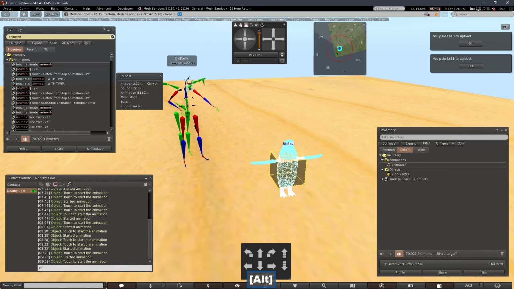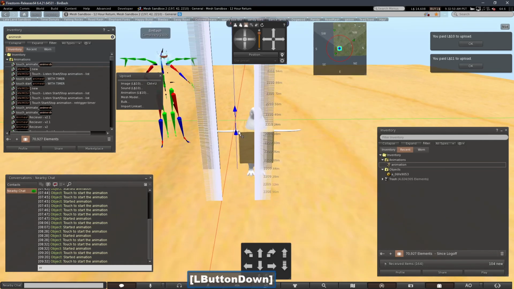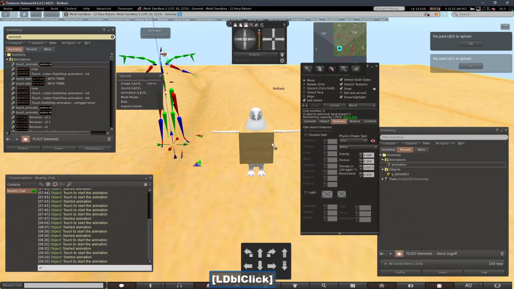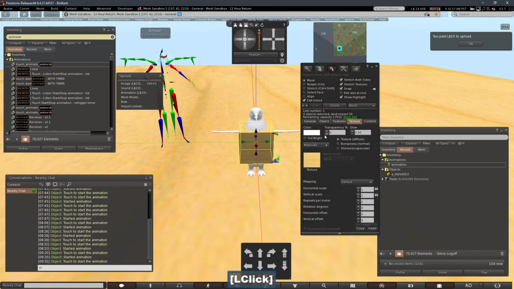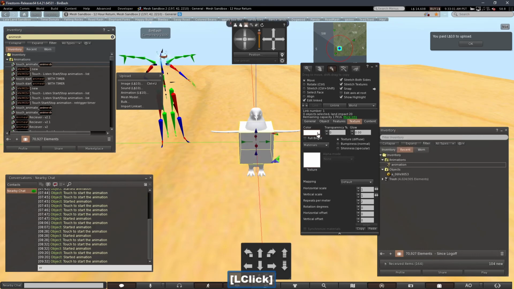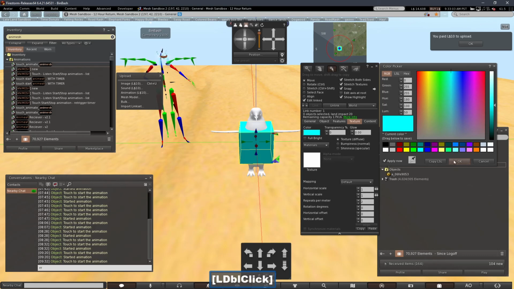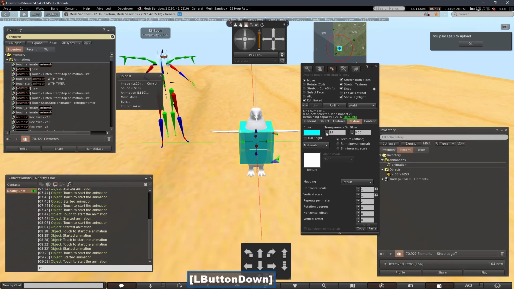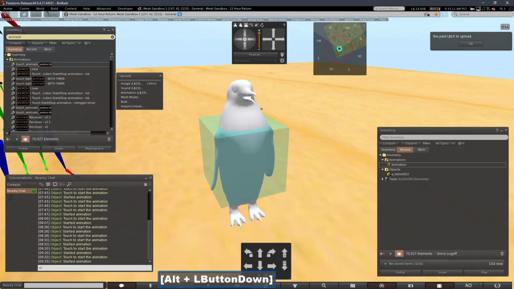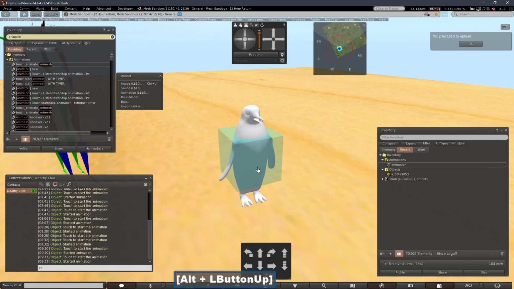Features, Animesh. I'll lift this up a little. And I will change the transparency here. A little color. Alright. That should do it. You'll have to fix that glitch.